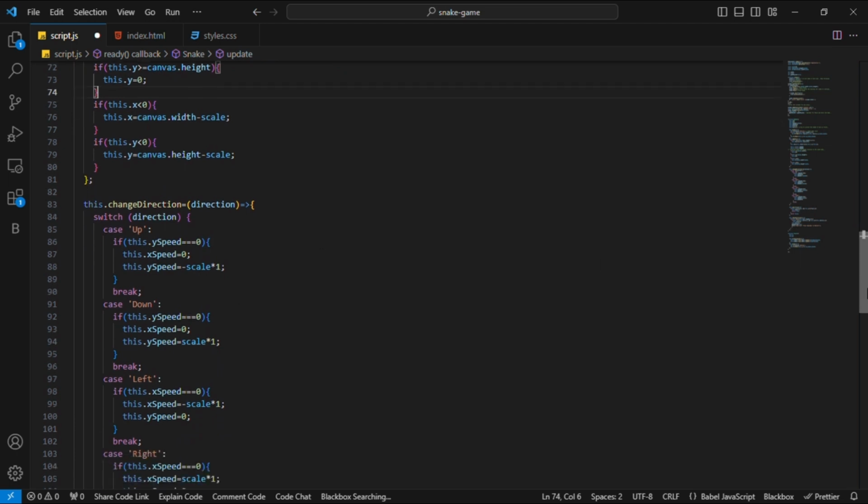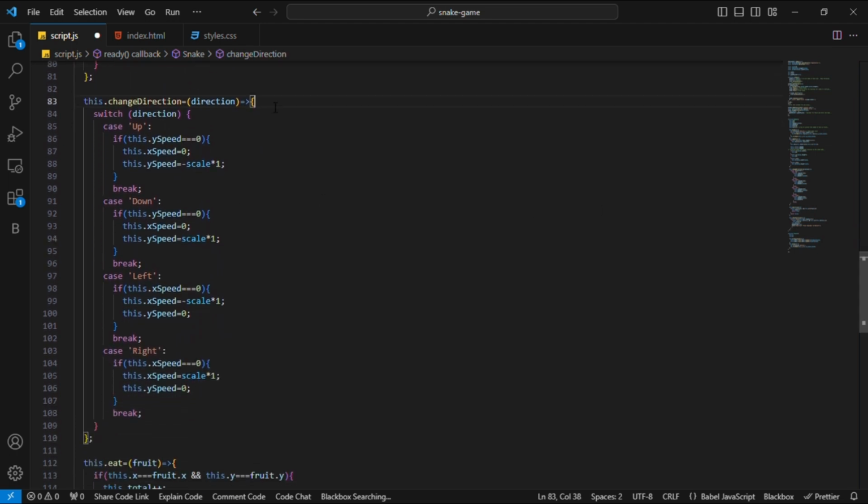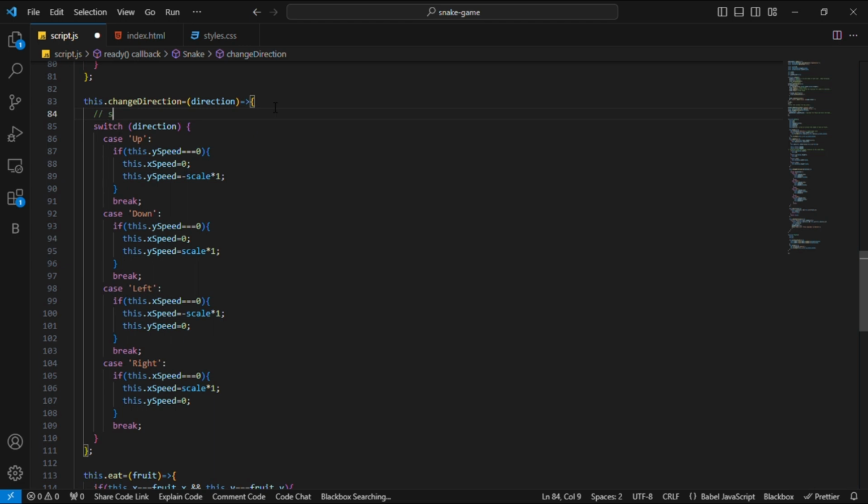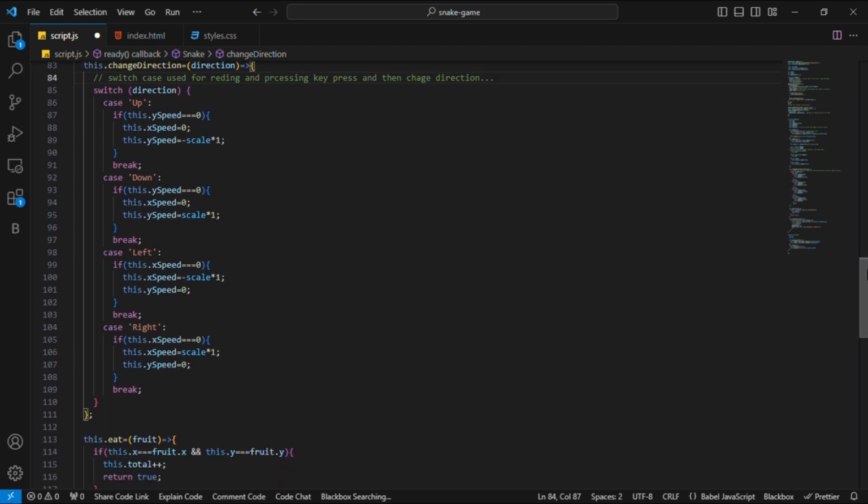The change direction method will receive an event value on key press and match it using switch case. For up and down key press, check Y speed. If it's 0, then change it to positive or negative scale accordingly. Similarly, for left and right key press, check for 0 value in X speed and set it to positive or negative scale. Put break in each case to exit the loop on individual key press.